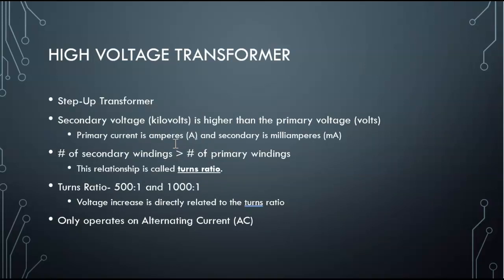There's a step-up transformer where the secondary voltage, kilovolts, is higher than the primary voltage, okay? So we've talked about these before. The primary current is in amperage and the secondary is milliamps. So we come in with amps and we come out with milliamps because there's got to be give and take, right? So if you're going up in kVp, you're going down in your mA.